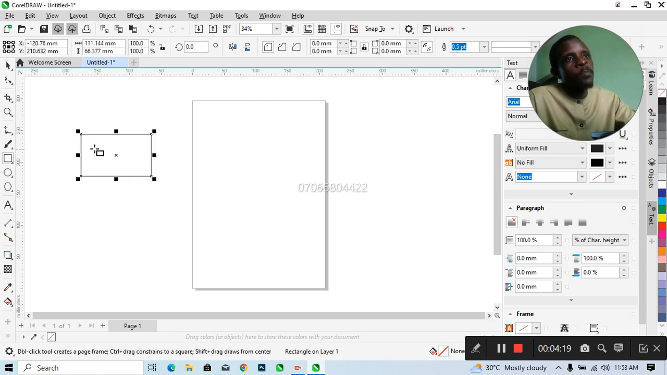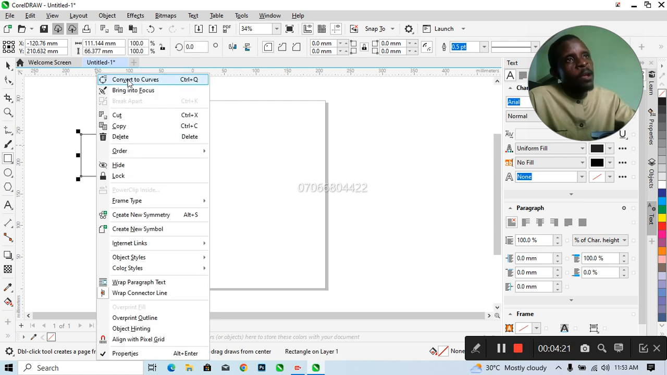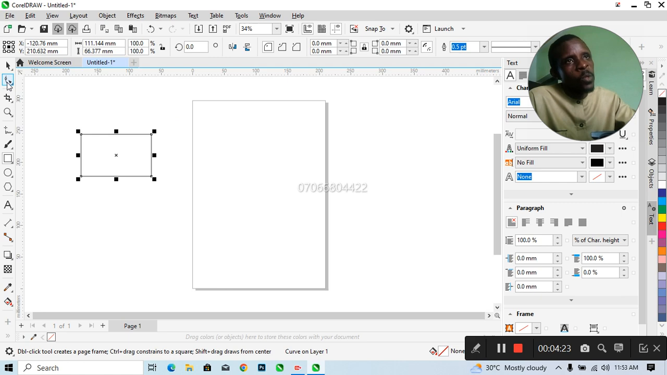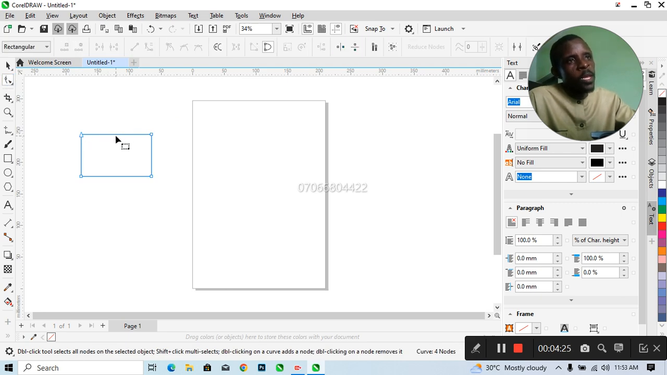Come this way, you right click and convert to curve and go to your shape tool. Do you see that? So if you want to curve this part, you right click and convert to curve.